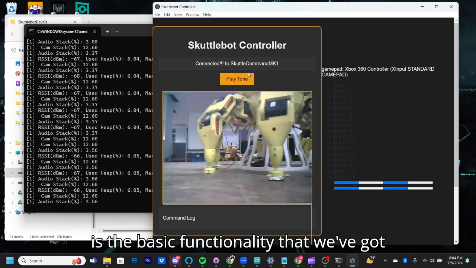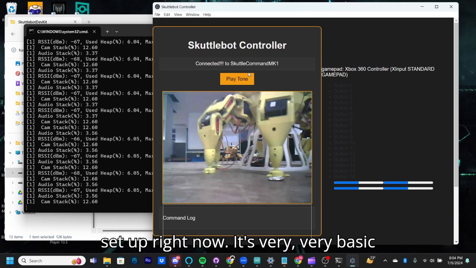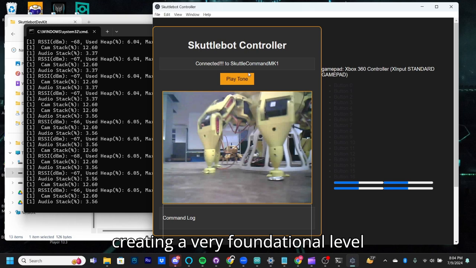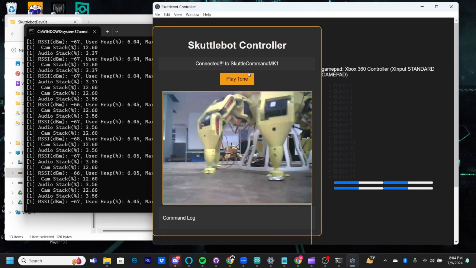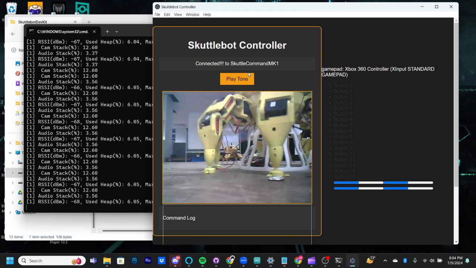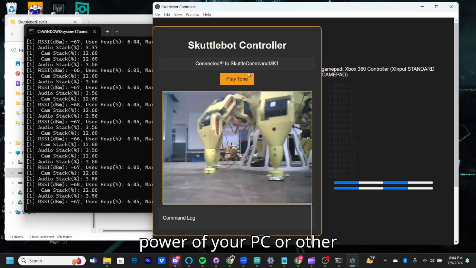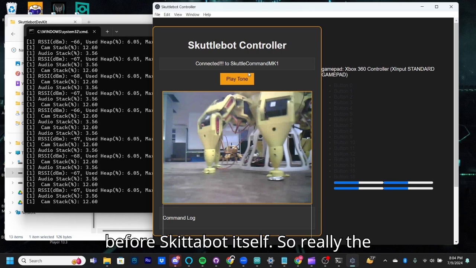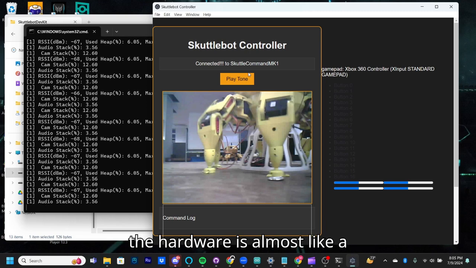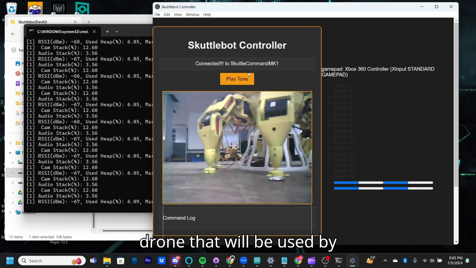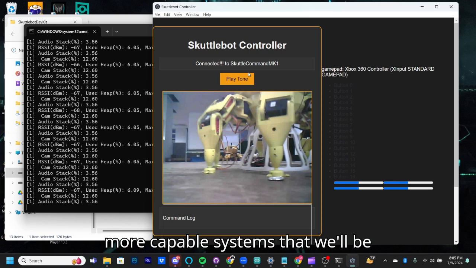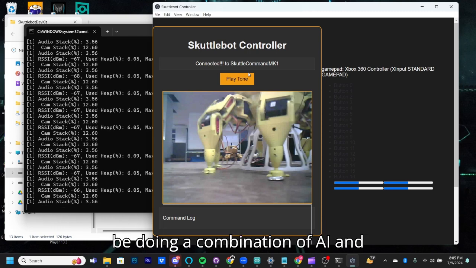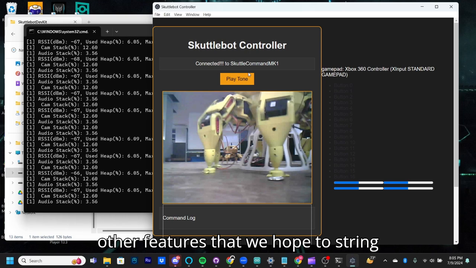So that is the basic functionality that we've got set up right now. It's very, very basic, and this is by design. We are creating a very foundational level system. We're making sure that it's relatively inexpensive, and we are utilizing the higher processing power of your PC or other devices to do a lot of the heavy lifting for the Skuttlebot itself. So really the hardware is almost like a drone that will be used by more capable systems that we'll be building on our own devices. We'll be doing a combination of AI and other features that we hope to string together.